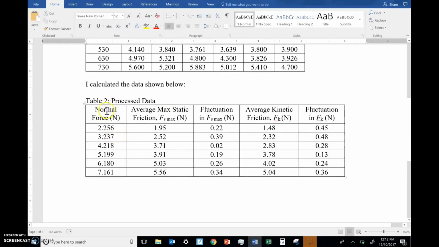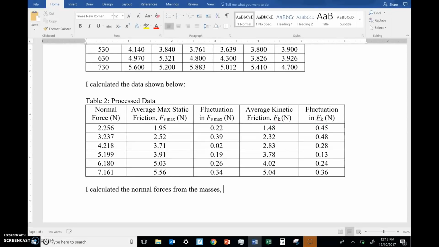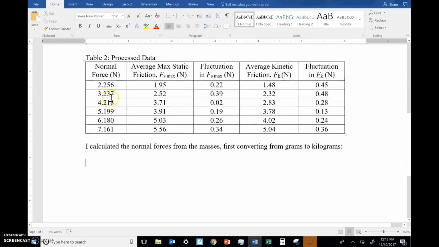Okay, let's explain how the normal force came about. I calculated the normal forces, there's many, from the masses, first converting from grams to kilograms. That seems fine. You do not need to explain that you took the mass and multiplied by 9.81. Don't explain that with words because the calculation is going to tell us exactly that. So don't say it twice, let the calculation do the talking.